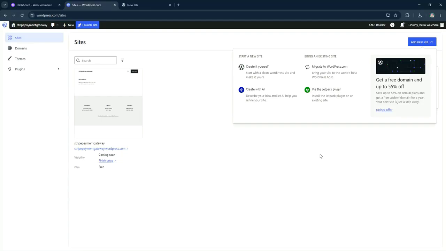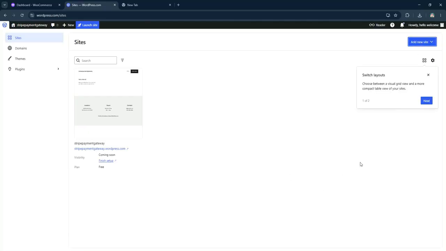Finally, in the Usage Limits tab, you can determine how many times the coupon can be used in total and per customer. Once you're satisfied with your settings, click on Publish to make the coupon live. And that's it. You've successfully created a WooCommerce coupon.